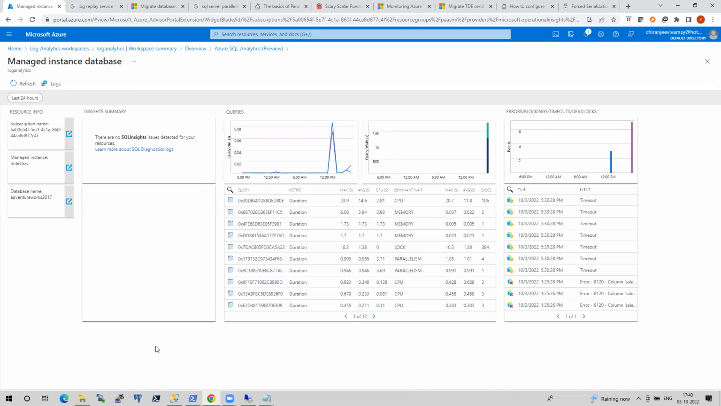So there is a difference when it comes to monitoring on MI and Azure SQL. I just wanted to show you that part. We will not get the information with blockings here. I tried an enormous amount of blocking, but it's not coming here. And even the deadlock information is not coming here. Okay, only timeouts and errors are appearing over here inside the workspace. That is one difference that I noticed.